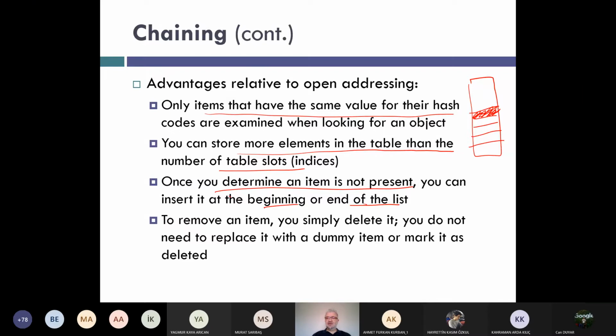In open addressing, you have to replace the entry you found with a deleted item. It was a problem, remember? You have to probe through that item even if it is deleted. But in chaining, you can simply delete the item from the corresponding linked list. You don't need to worry about putting a dummy item in its place. So removal is simpler in chaining.